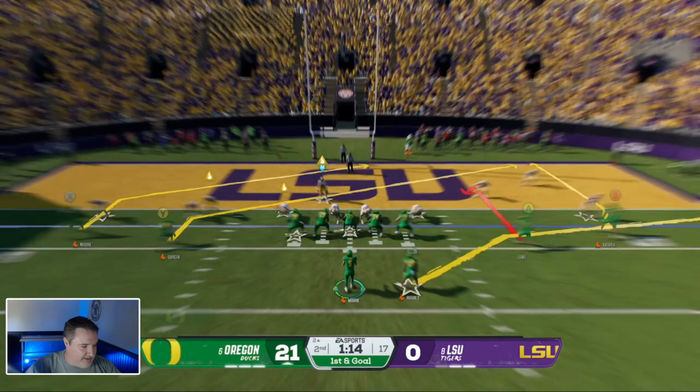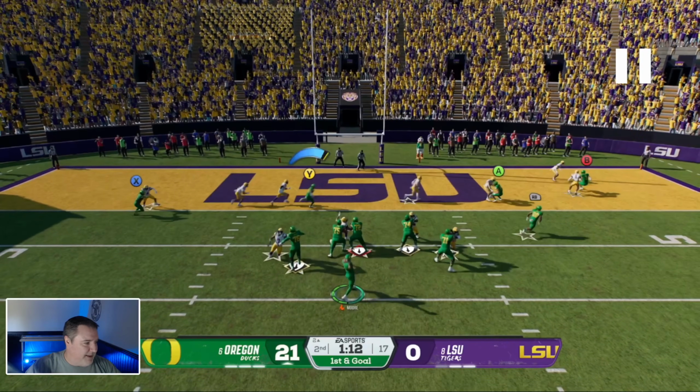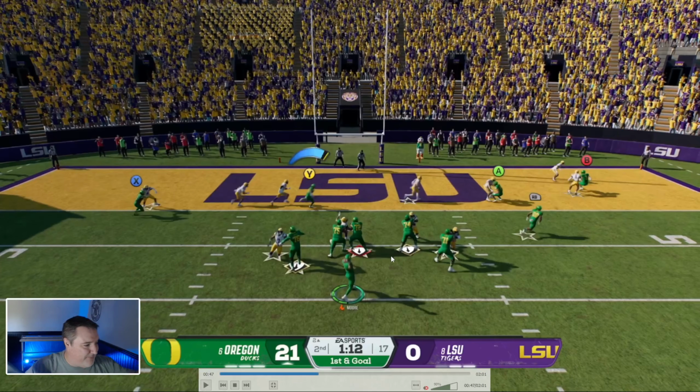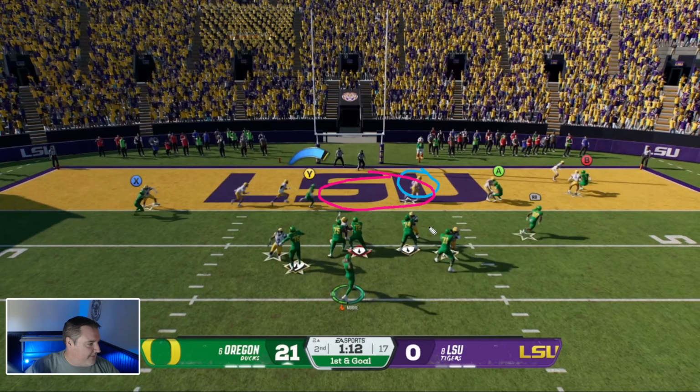Now, as we run it, I could throw it to the back. The back is actually open. This should be, by all accounts, I should just throw this to the back. But I wanted to show that you can throw the backside slant. Linebacker right here, he's in man coverage. He is chasing the running back. This leaves open all this space behind him. He doesn't know that the slant's coming.